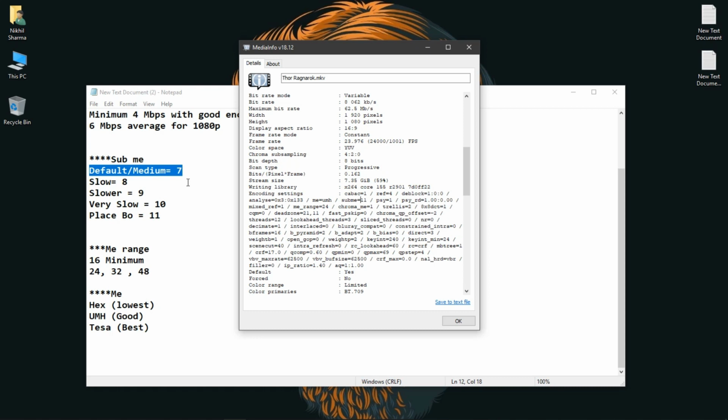Just 9 is the minimum. But 9 is only beneficial if you have bitrates above 6 Mbps, or at least 6 Mbps. So always look for subme 9. For 4 Mbps rips, you should look for 10 and 11. That's it. Do not go if it has 9 or 8.